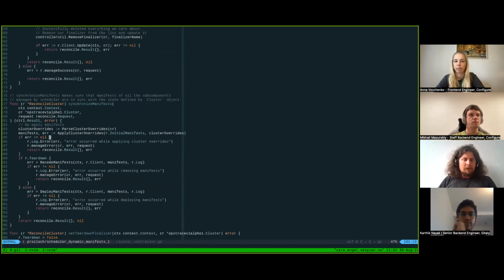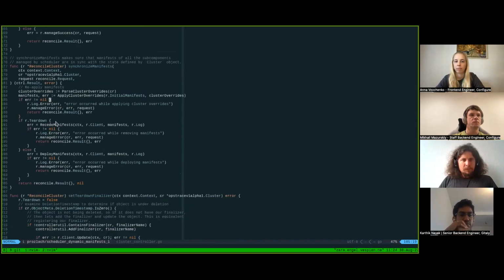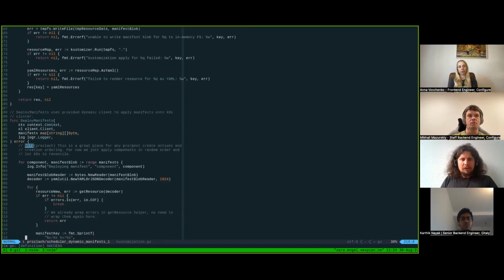And so once we have this bunch of blobs, a decision comes. If we are tearing down the infrastructure, we are using dynamic clients to delete all the objects that we've created. And if we are deploying a new cluster or updating its state, we are just submitting the blobs we got from Krusty into the Kubernetes API. And this is done here.